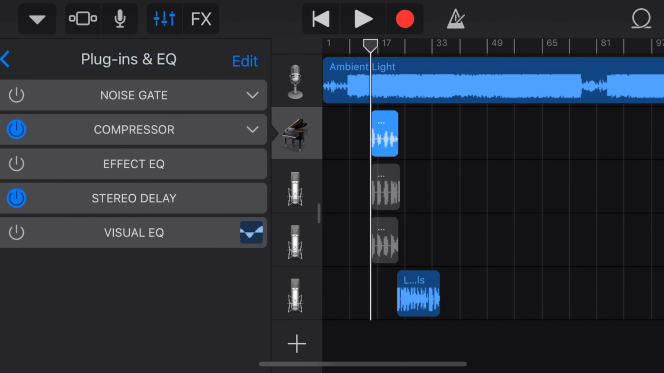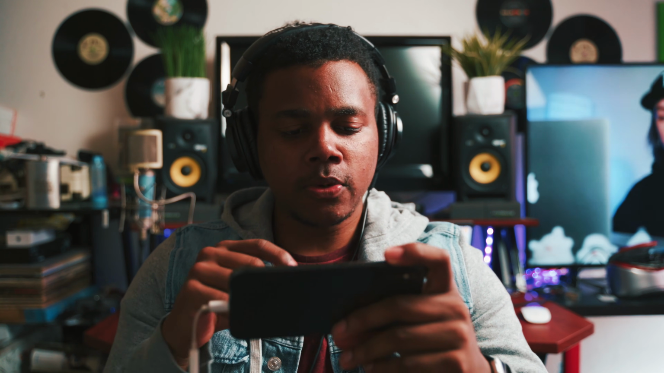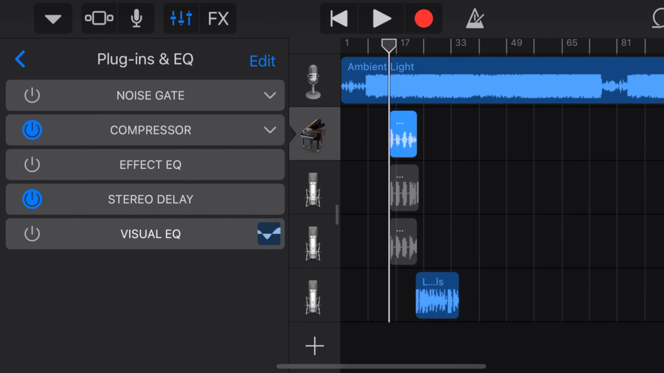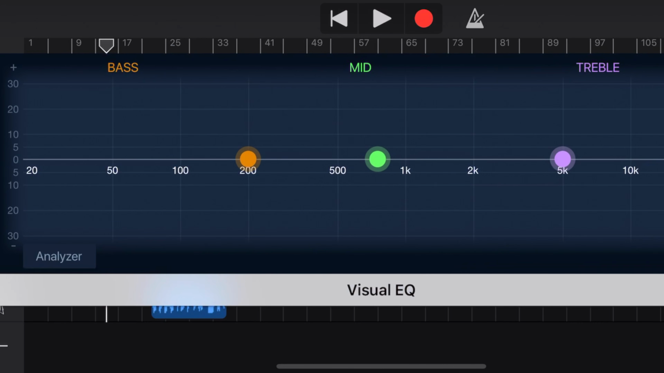Now you notice I have the gate, compressor, effect EQ, studio delay, and the visual EQ. So when you are in this particular menu, what you want to do is you want to come down to the very bottom of this list and click on visual EQ because that is where we're going to be seeing our lows, our mids, and our highs, also known as the bass, the mid, and the treble. As you can see, everything is perfectly straight. It's set as is. I haven't messed with this at all.